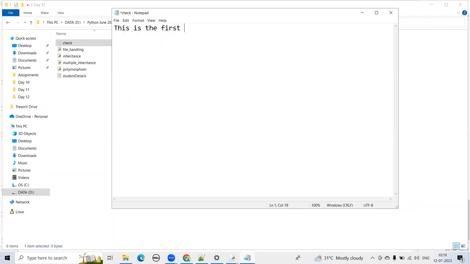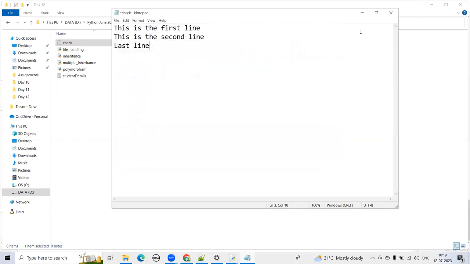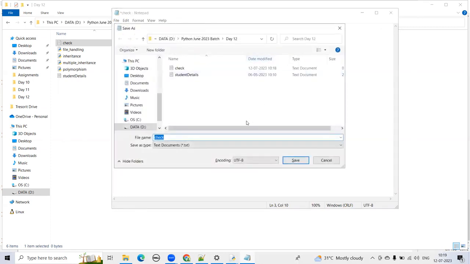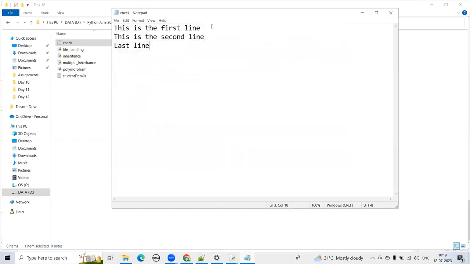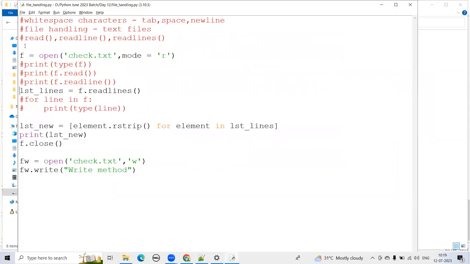This is first line. This is second line. Save this. Fine. So this reading is clear, guys. So I'm commenting.